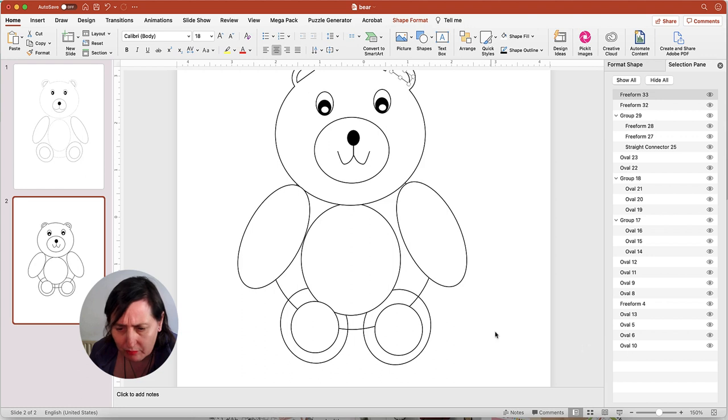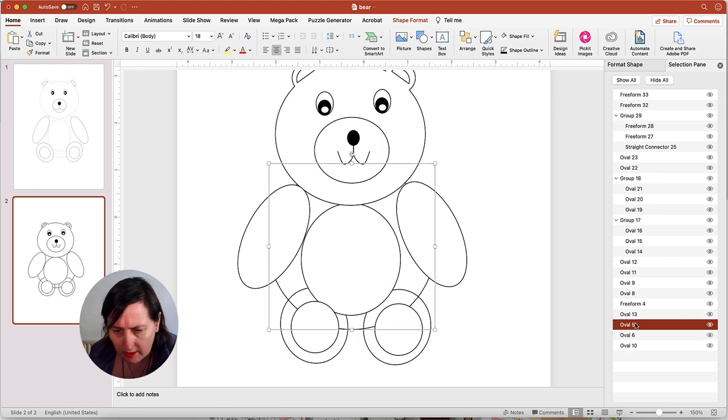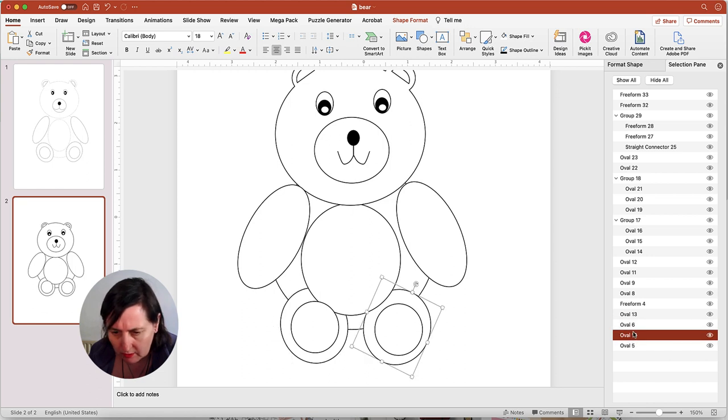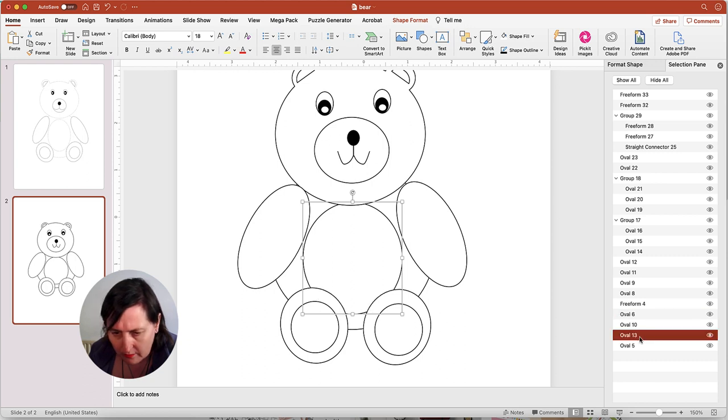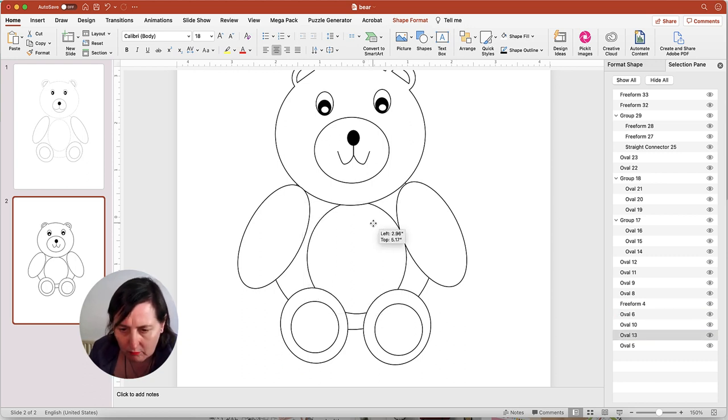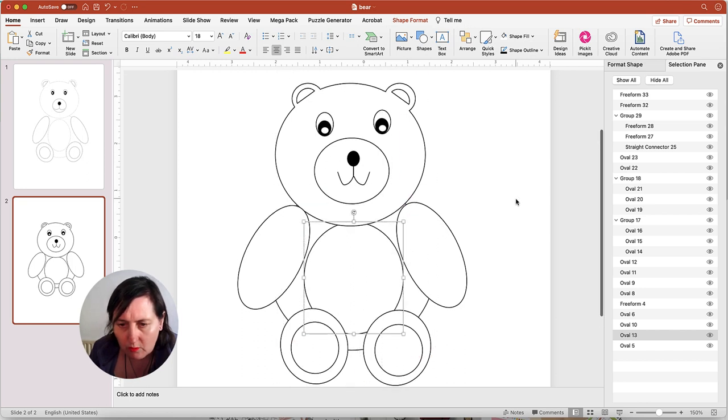What I've got is I've got a bit of a problem here. I need to actually move these ovals so that they're in front of the body. So they are here and I think the body is there. So I just need to change the order around a bit. And this bit here actually needs to be there. So it's in more of an order of everything. I'm quite happy with that.